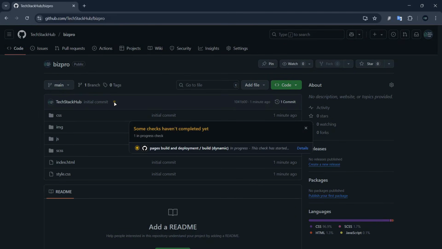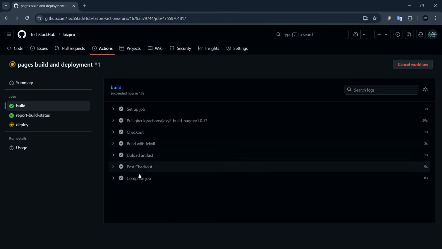You can see a dot shown here like this. When this load completes, your site will be live. You can see details also. This is okay. Our deployment is completed.